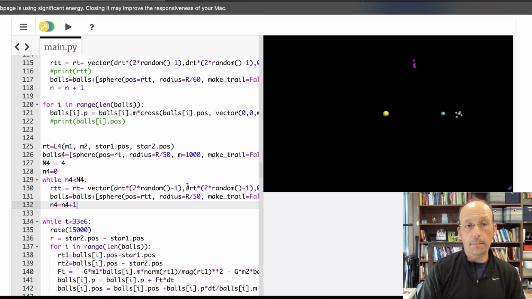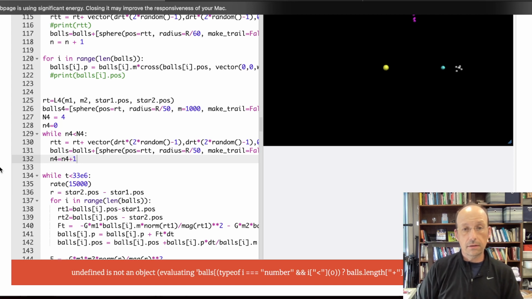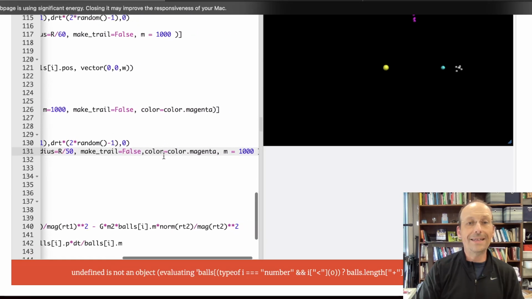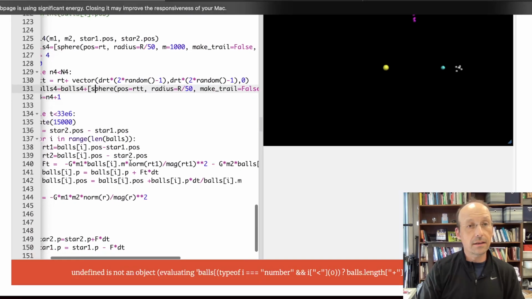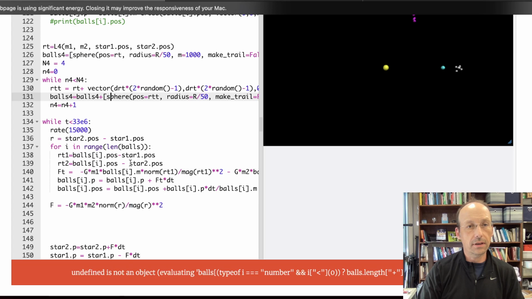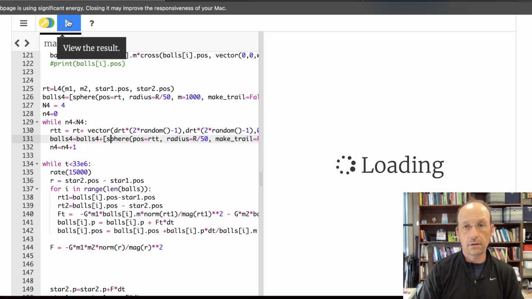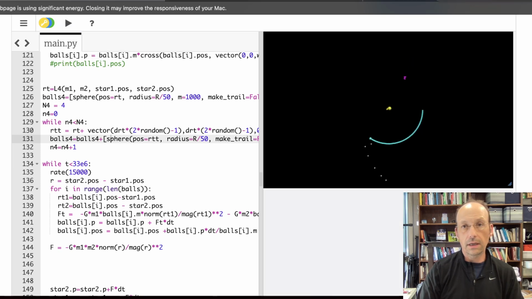Now, every time I run it, it should be, ooh, it gave me an error. Undefined object. Balls I. Oh, you know what? Balls 4 equals balls 4 plus position. What happened was I added to the list, and I think that's all I need to do. Let's see if that fixes it. Yeah, okay, that looks like it's working.